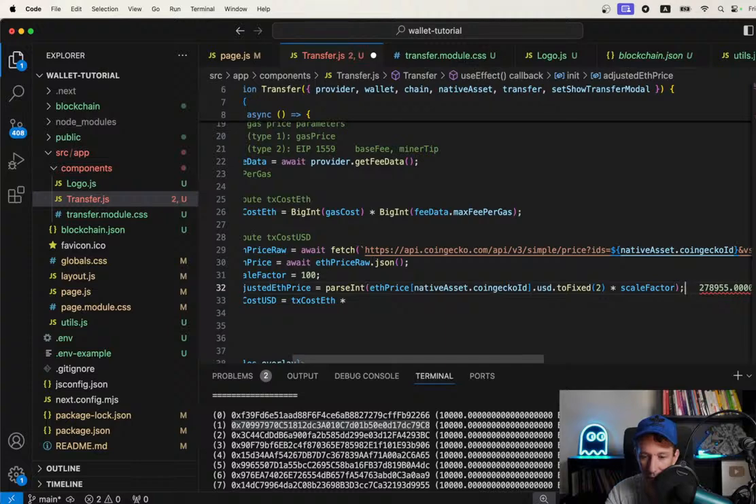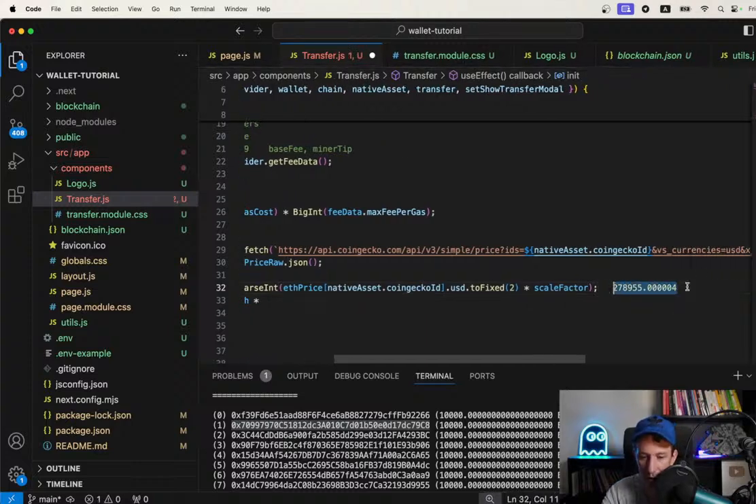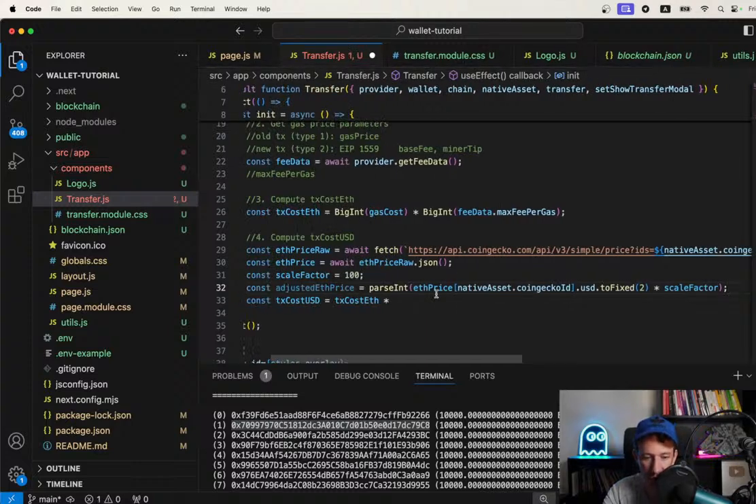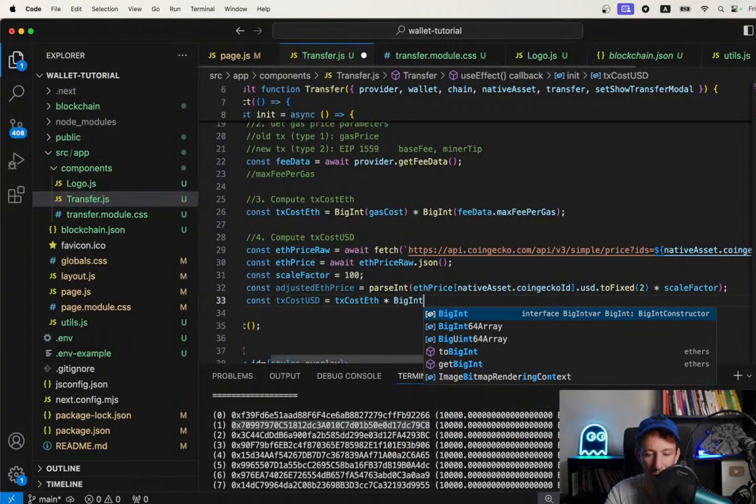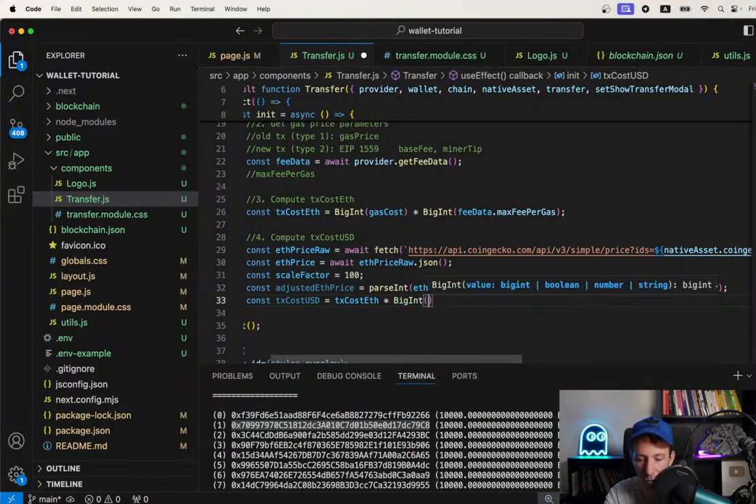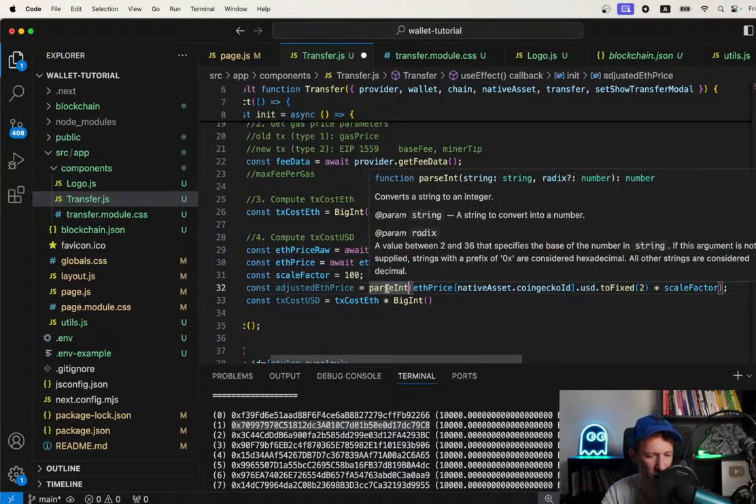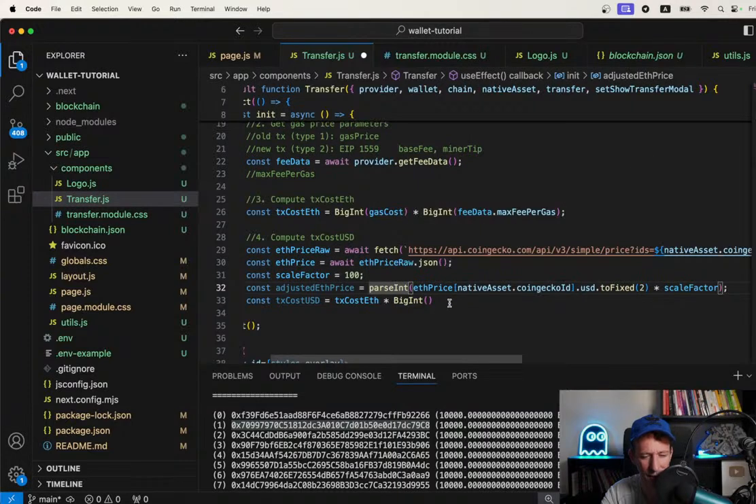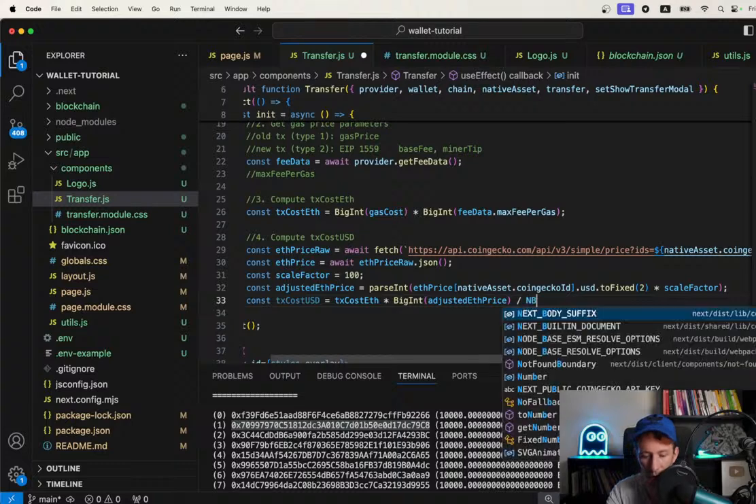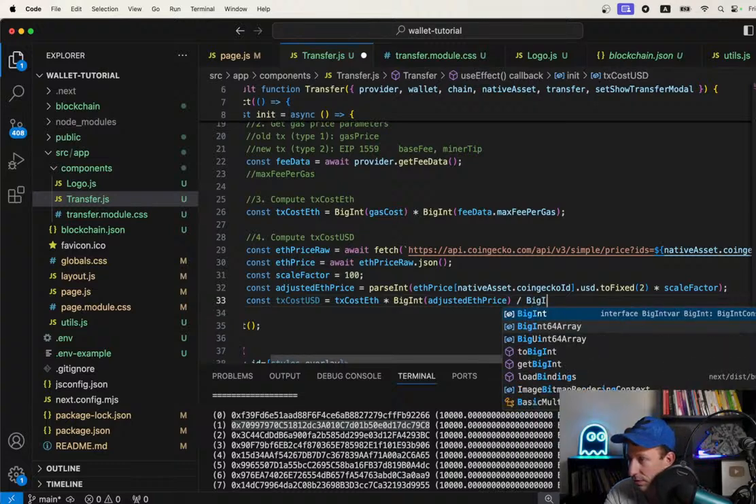Like this, and now from this integer we will transform to a BigInt. Actually, I'm not sure if I can do a BigInt directly. I'm not sure if the parseInt step is necessary. Anyway, BigInt adjusted price, and now we need to divide it by the scaling factor.